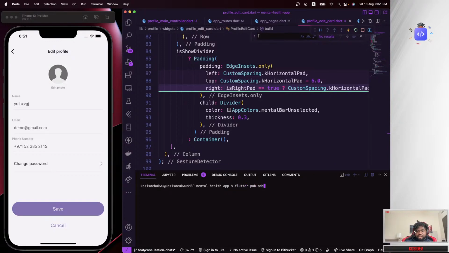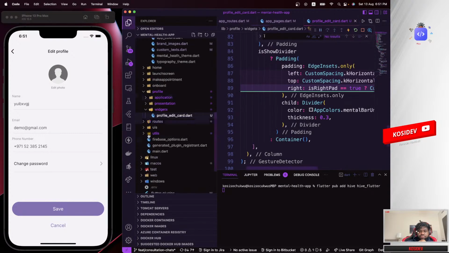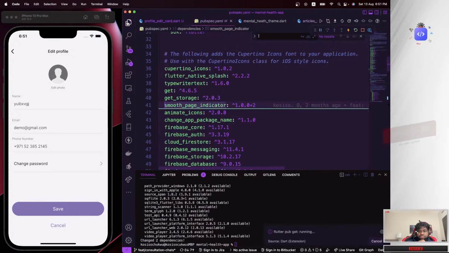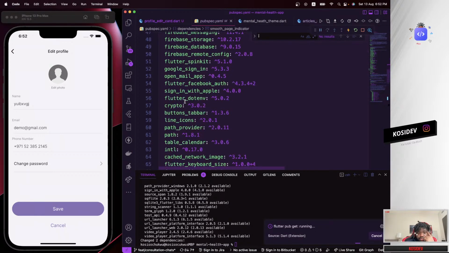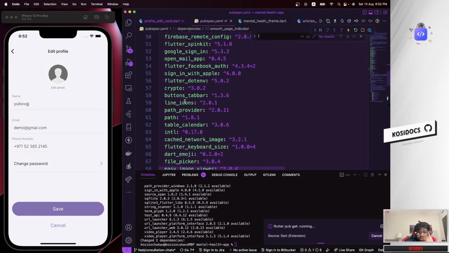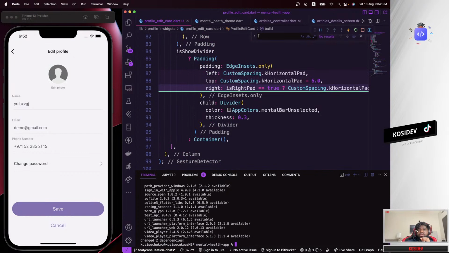So we'll be using this as our local database, and head over here and say flutter pub add hive, and also we have to add hive flutter. So these two, we are done. Save that. So we have this. And the next two packages we need to add are Hive generator and build runner.